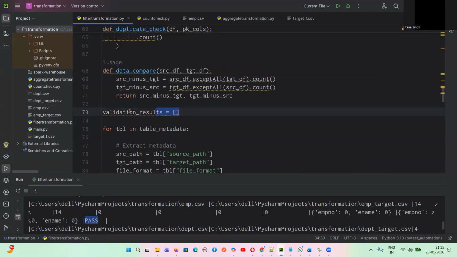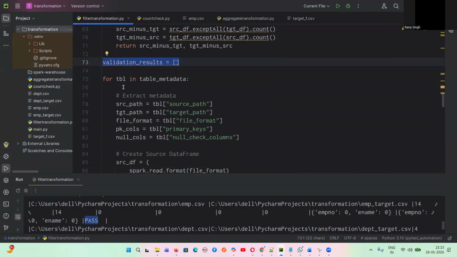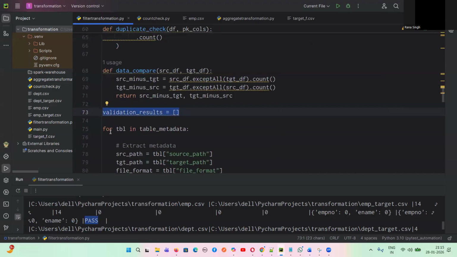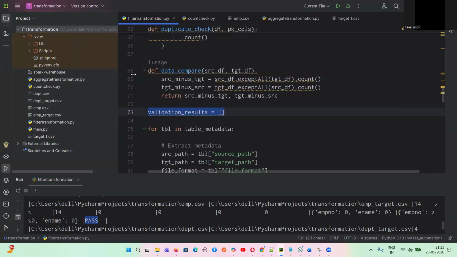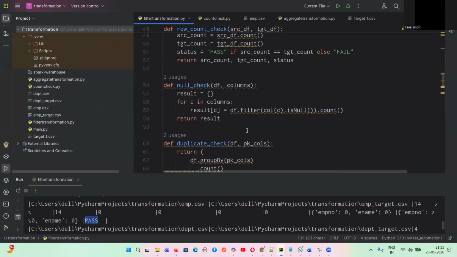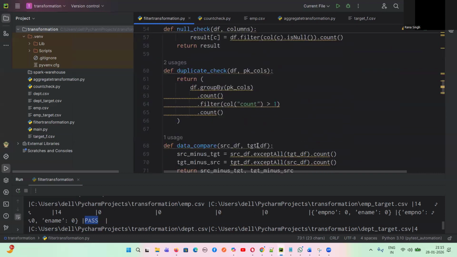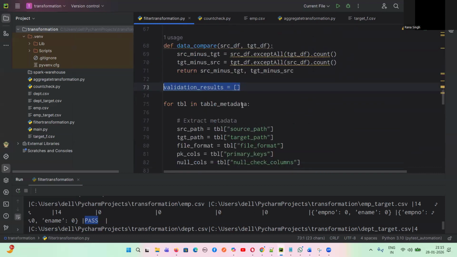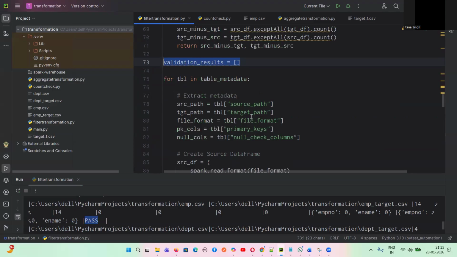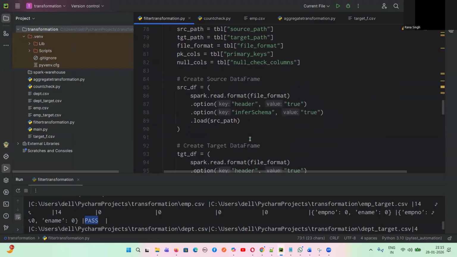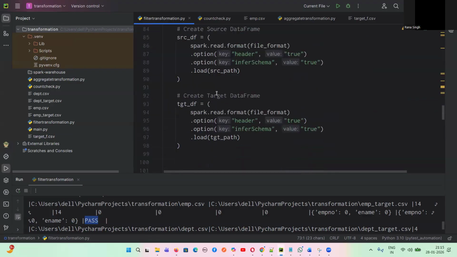And for the validation result, we have defined an empty list. And then we are looping through this particular metadata. So metadata is nothing but this, this is the metadata. First it will loop for this particular source and target, then it will loop for this particular source and target. That will loop on the metadata and we'll get the source path, target path, file format, primary key column, and null check column. Now we'll create the data frame.